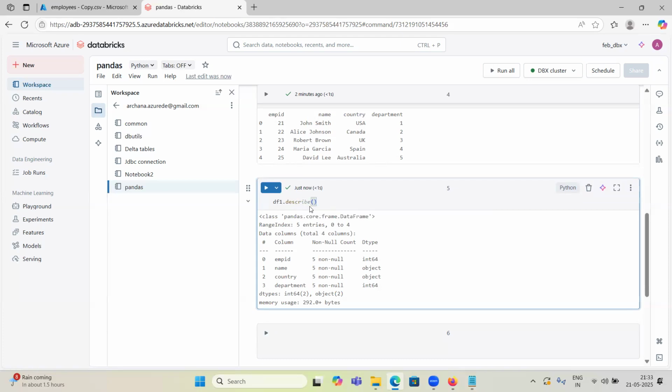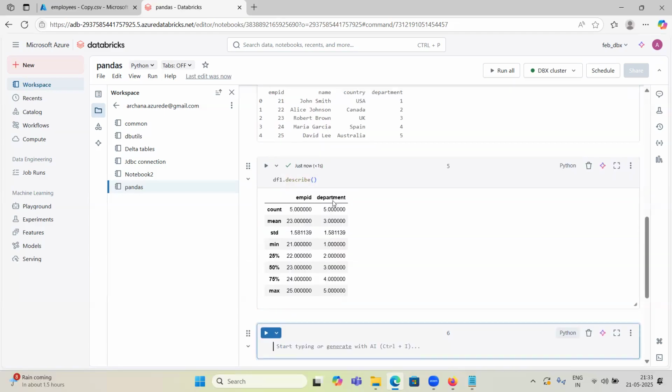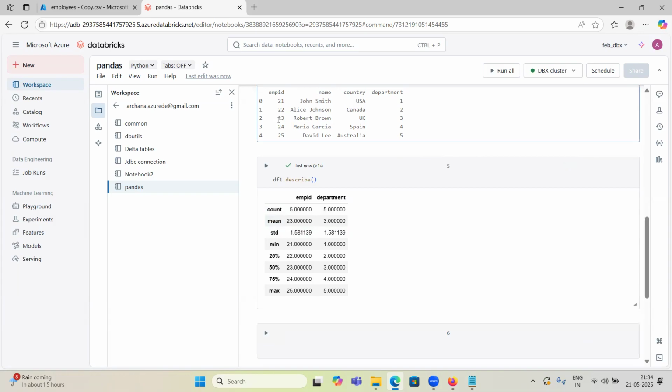And we can use the describe operation. What is it going to perform? It gives the statistics of our numerical columns. If you have any numerical columns, it is going to give us the stats. Here we have two numerical columns, right? One is employee ID, and department is also numerical. It is going to give us the counts. How many employee IDs are there? 5. How many departments are there? 5. And what is the mean? The median means the middle value, right?